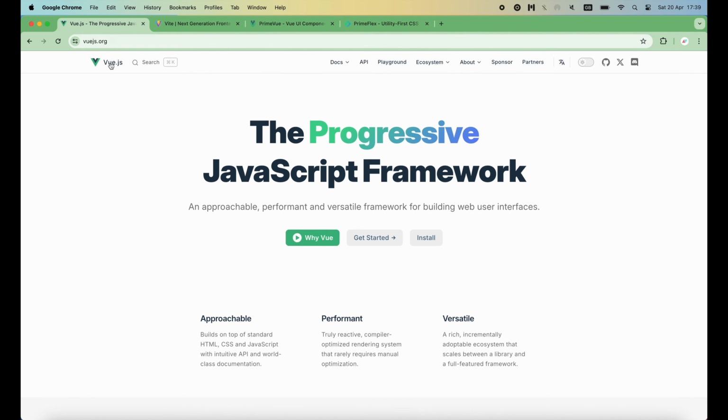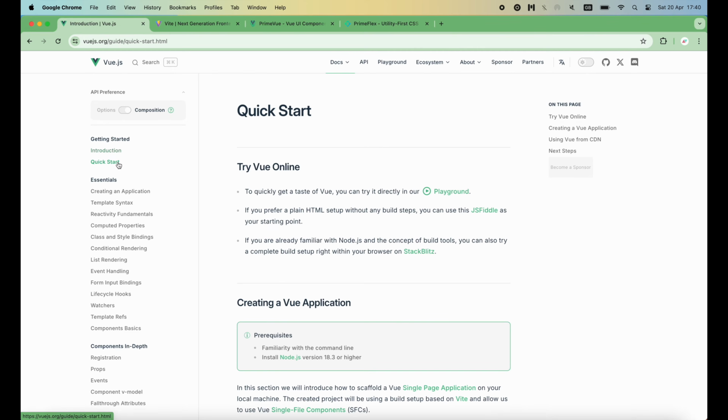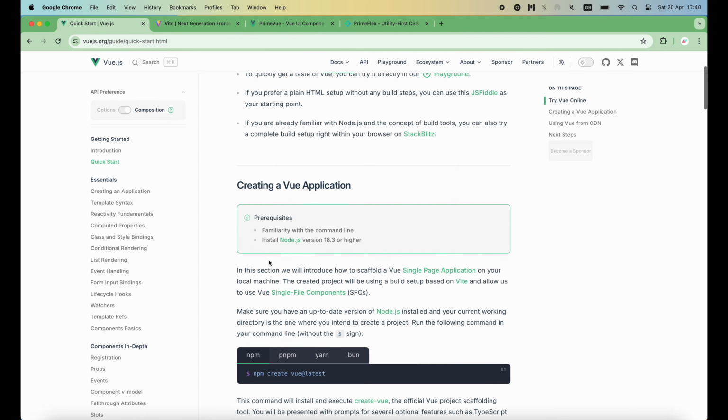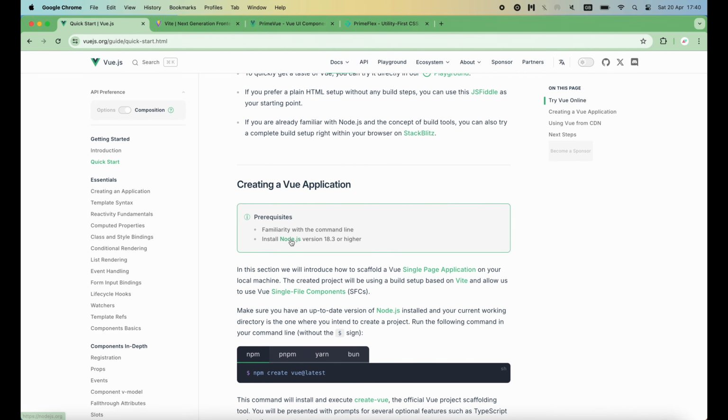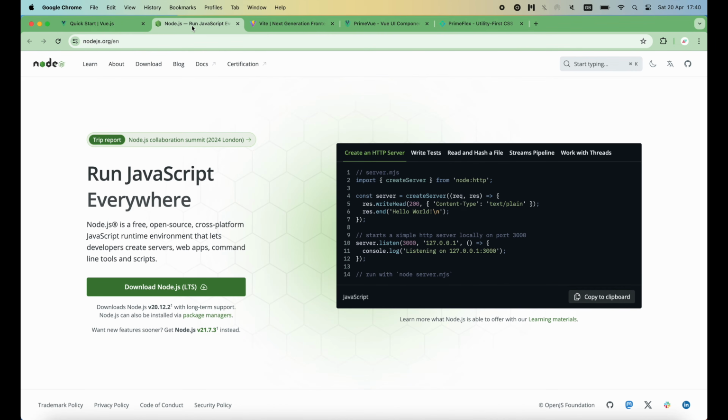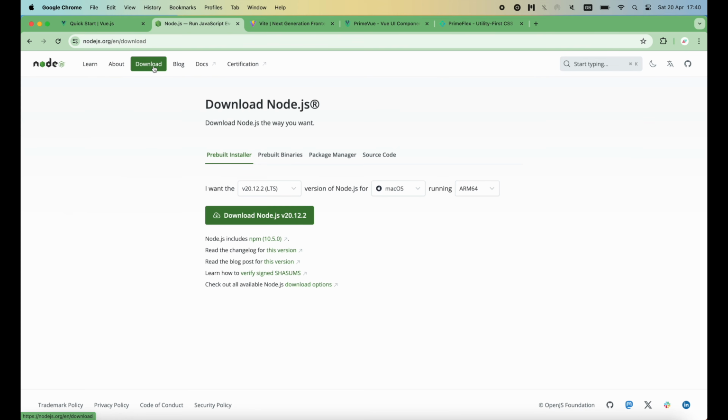In my opinion, Vue is a very easy to learn, yet also very powerful framework for building web UI. Let's follow the instructions on the quick start page to install it. One of the prerequisites is to have Node.js version 18.3 or higher. If you don't have it on your machine, please head over to nodejs.org to download it.